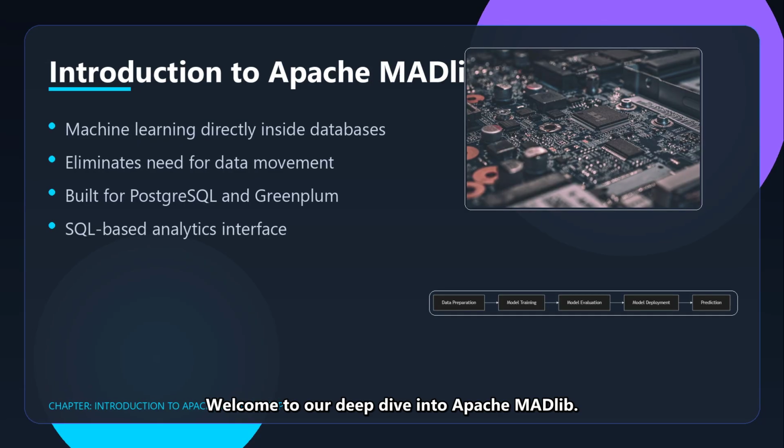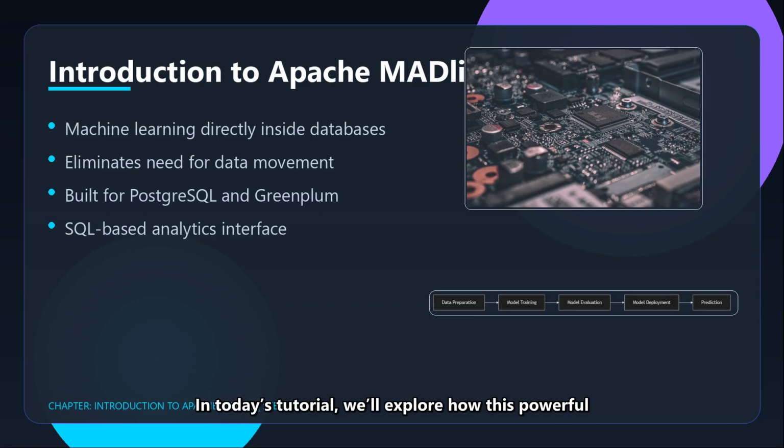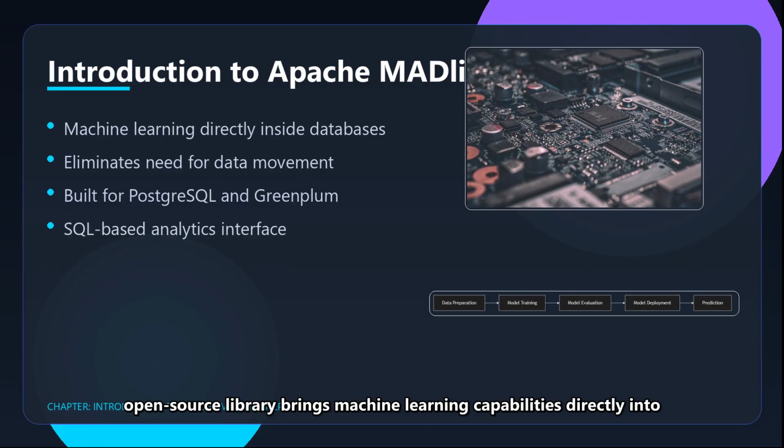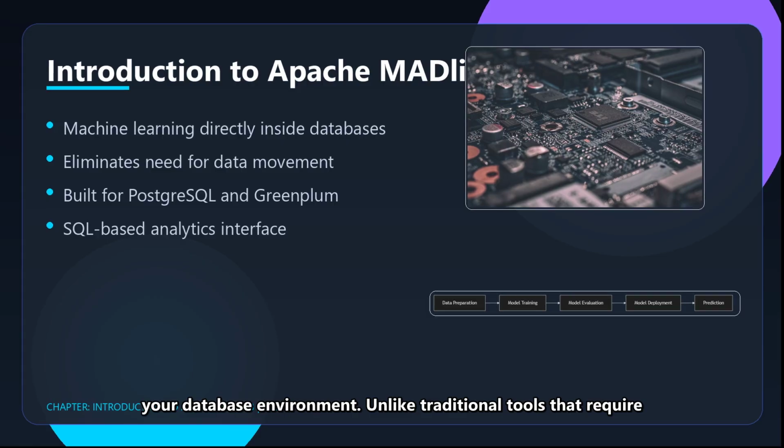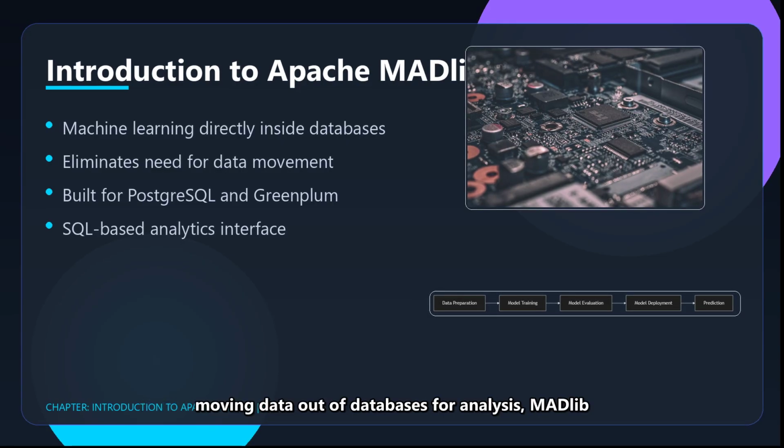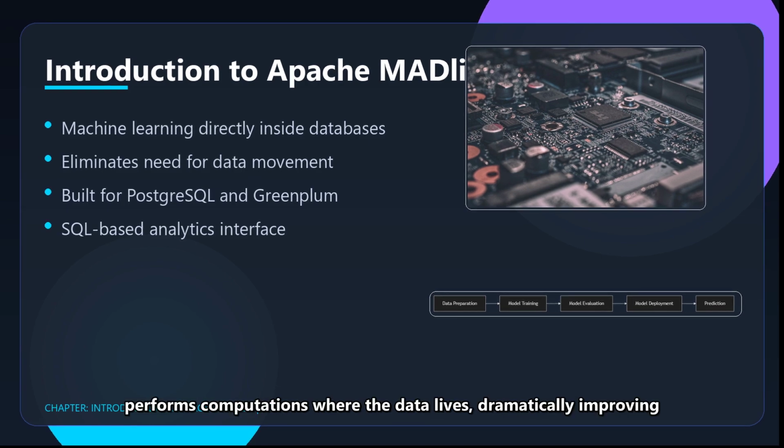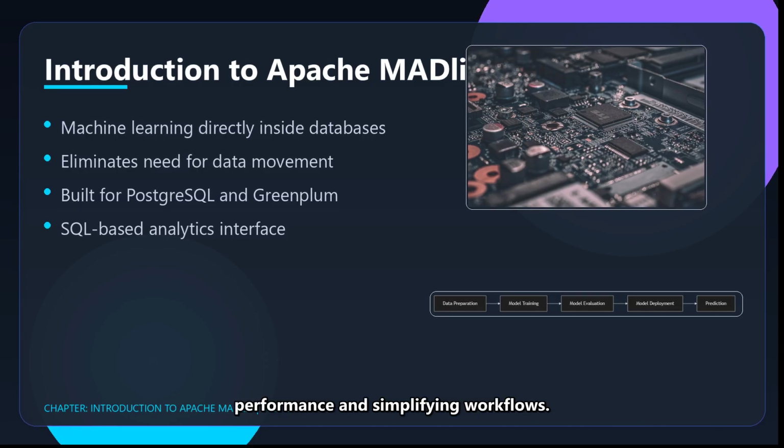Welcome to our deep dive into Apache Madlib. In today's tutorial, we'll explore how this powerful open source library brings machine learning capabilities directly into your database environment. Unlike traditional tools that require moving data out of databases for analysis, Madlib performs computations where the data lives, dramatically improving performance and simplifying workflows.